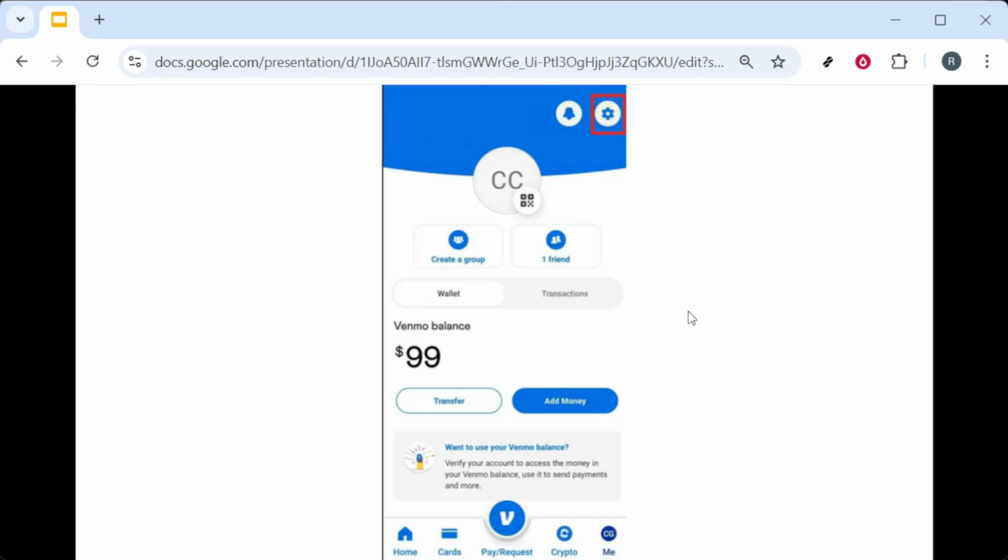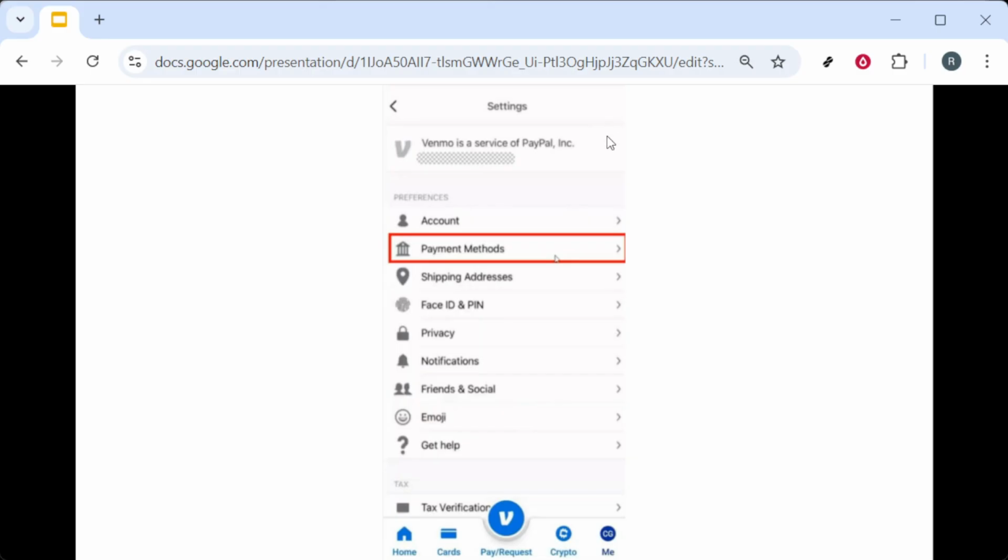From the home screen, tap Me. This is the profile tab, usually at the bottom right, and it shows your username, balance, and recent activity. We're heading here because all your account controls live behind this tab. Next, tap Settings. You'll typically find this as a small gear icon in the upper right corner of your profile. The Settings menu is where you manage privacy, notifications, and importantly, how you pay.